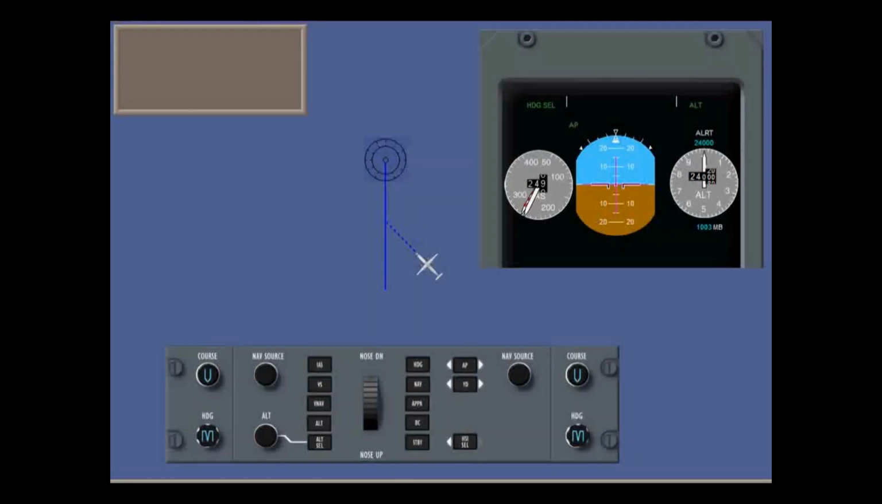VOR mode is used to automatically intercept, capture and track a VOR radio. Heading select mode is used initially, then the flight director automatically changes to VOR capture, track and overstation submodes. Select the nav source, VOR 1 or 2, on the flying pilot side, and make sure that the correct station is tuned on the ARC2.